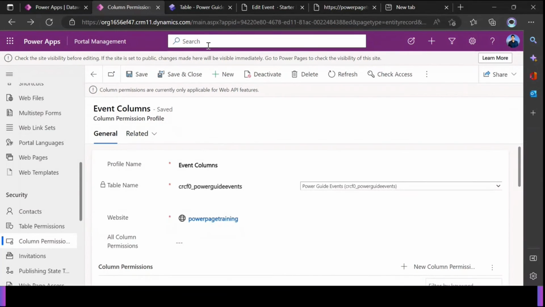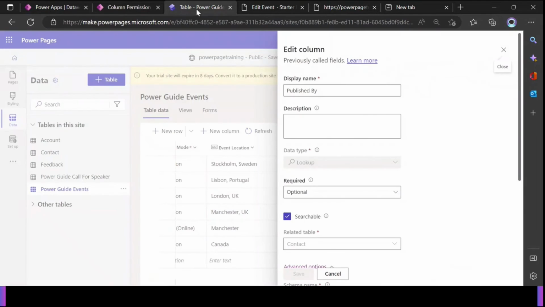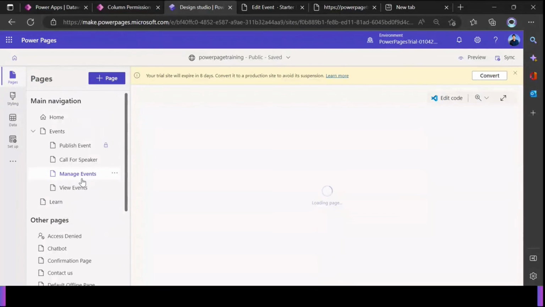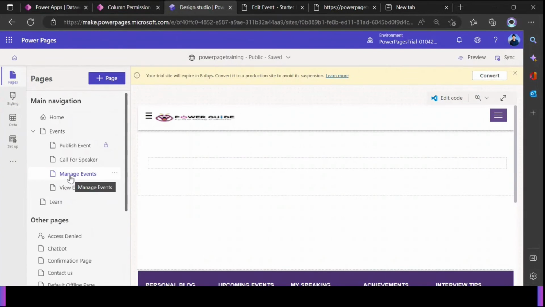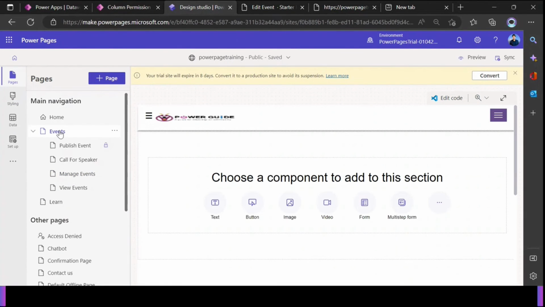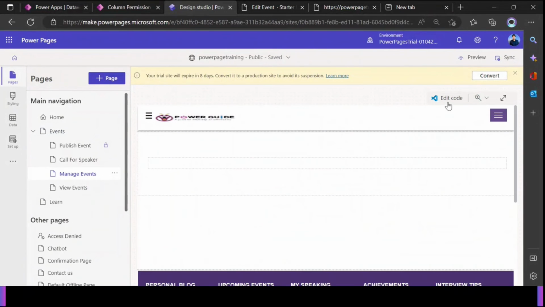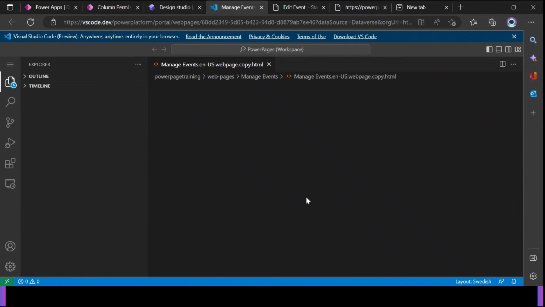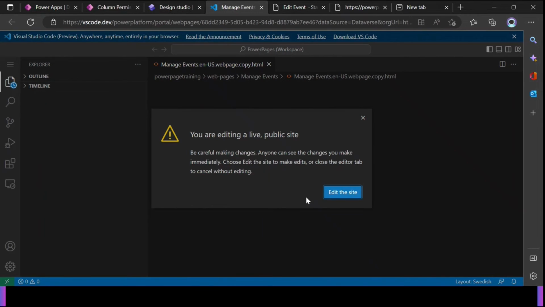Okay, so what I'm going to do is I'm just heading over to the Designer Studio and clicking on the pages. And I've already created a page called Manage Events under the events. Events is basically my parent page, and under that I have created a Manage Event page. And on this Manage Event, if I click on Edit Code, I have written some of the HTML and the JavaScript to design a table.